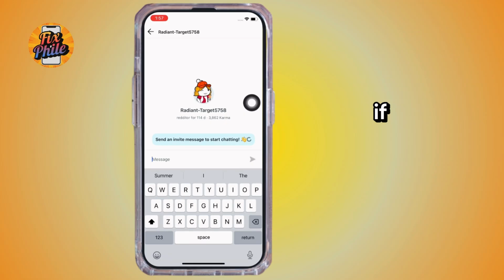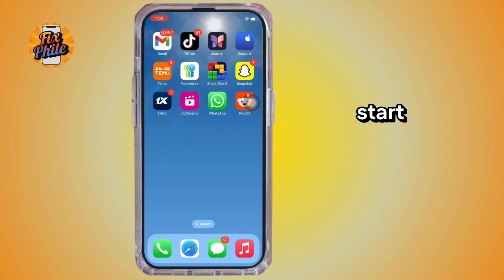Note that if the Send a Message or Start a Chat option is unavailable, the user may have restricted private messages in their privacy settings. So, this was about how you can send message and start chat with anyone on Reddit mobile app.